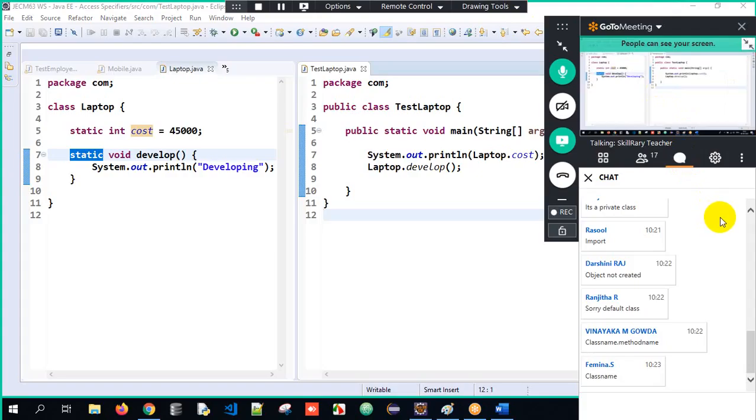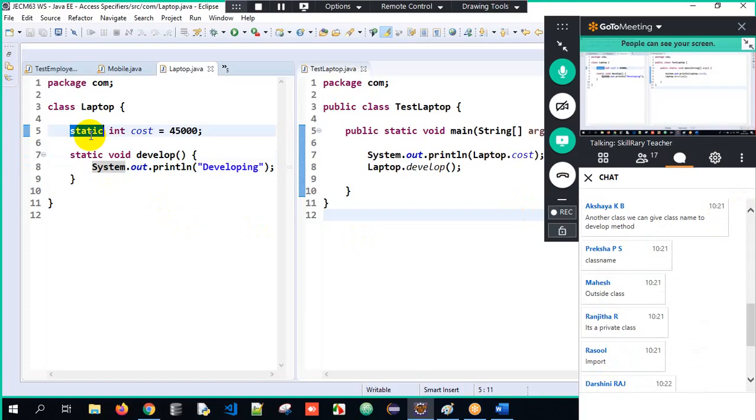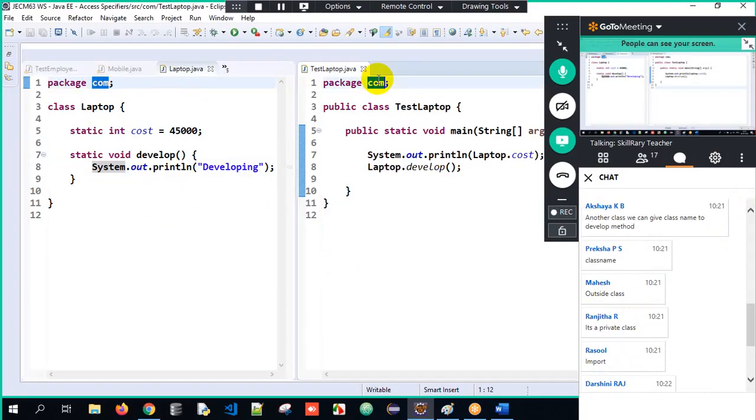Got it? Someone said it's a private class. Wear specs once and see properly. It's not a private class, it's a default class. Second, object creation: someone said create an object. Hello, it is static. If it is static, will we create an object? No. So this is all about it. Someone said import. Why will I import here? The package names are the same. Access it in the same class.